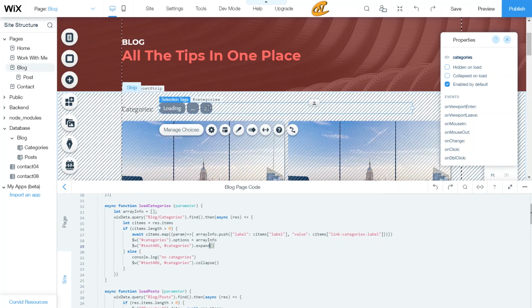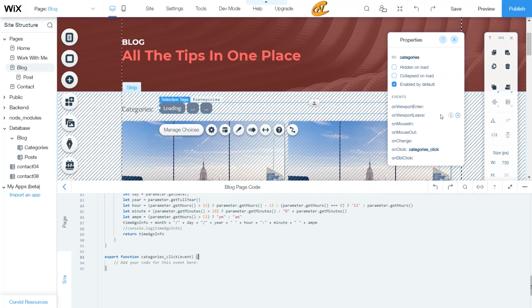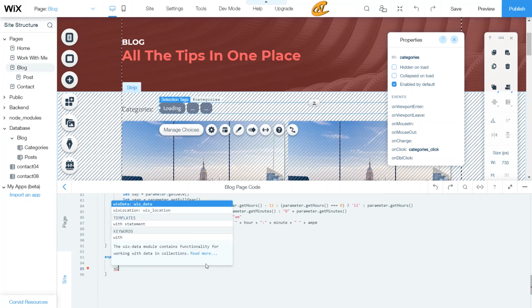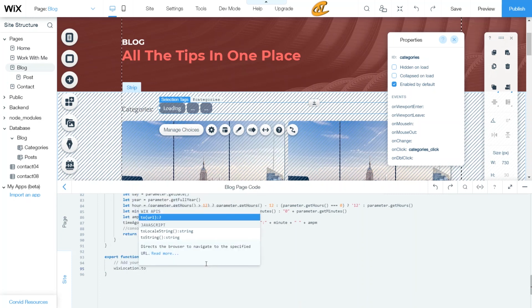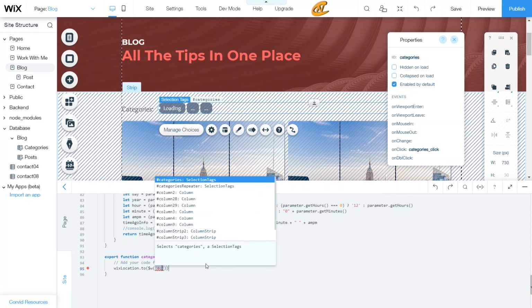Once we have loaded categories, what we want to do is go over to our categories selection tags and do an OnClick event, and this event will fire off. So we're going to click on that add button, click enter. It's going to automatically push this into our section here in our blog page code. And I'm going to say wixLocation.to, and then the URL will be the value of categories.